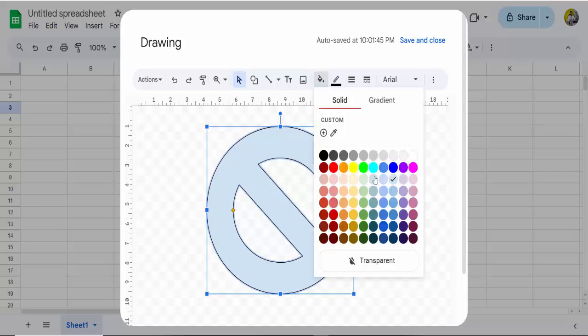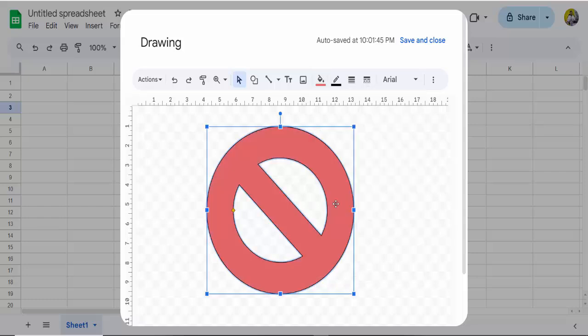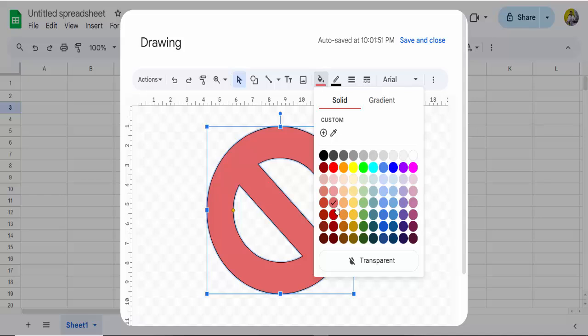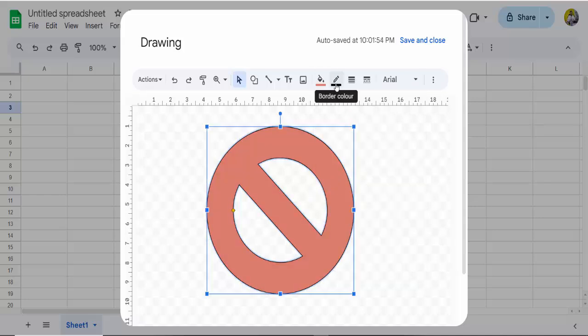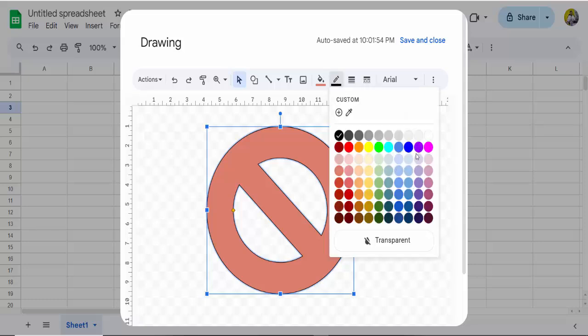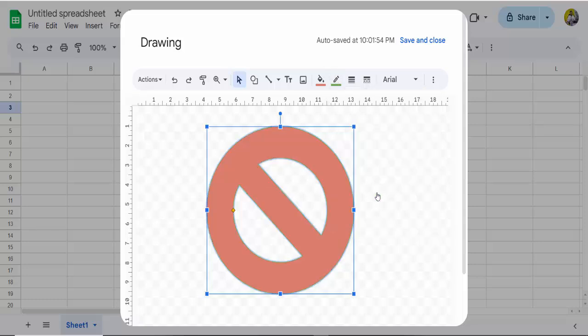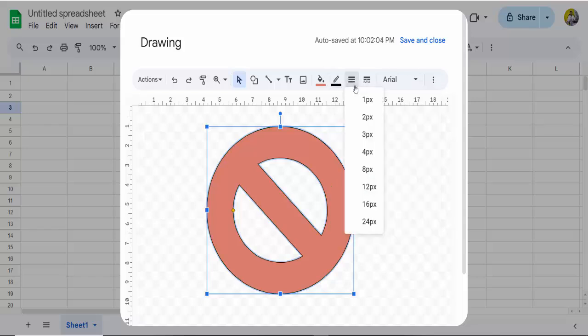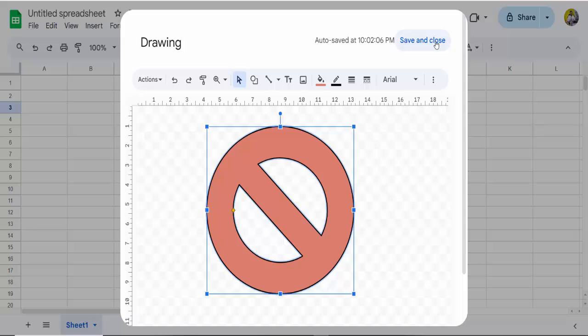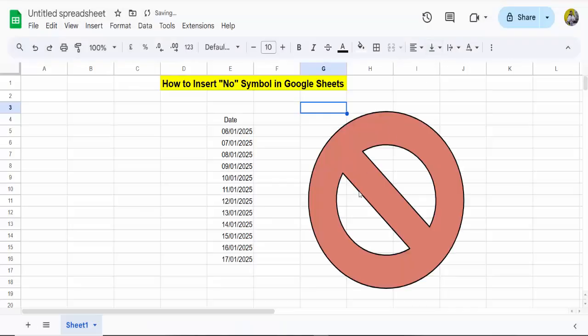Now click on the Fill color option. Then insert the color. In the border color, now select from the colors. Then click on the Save and Close option. That is it.